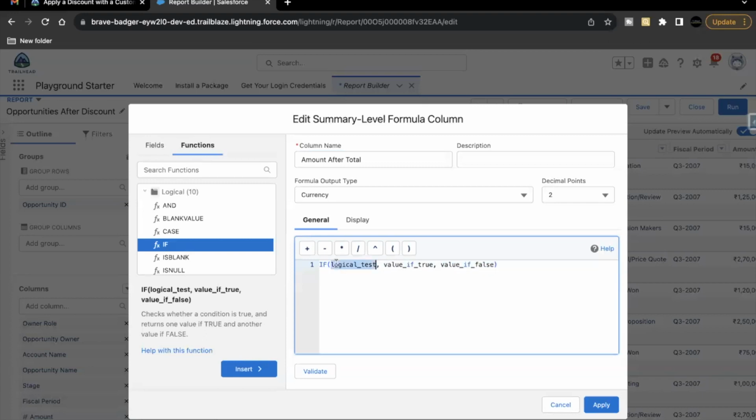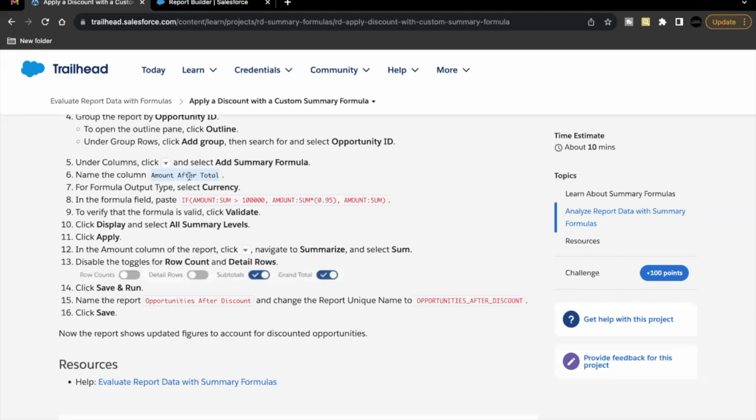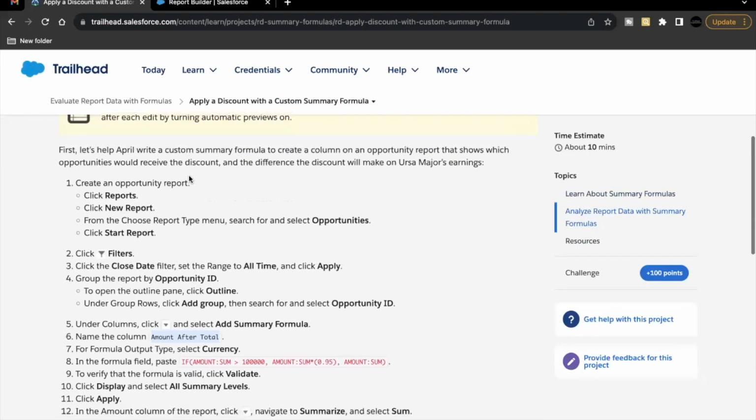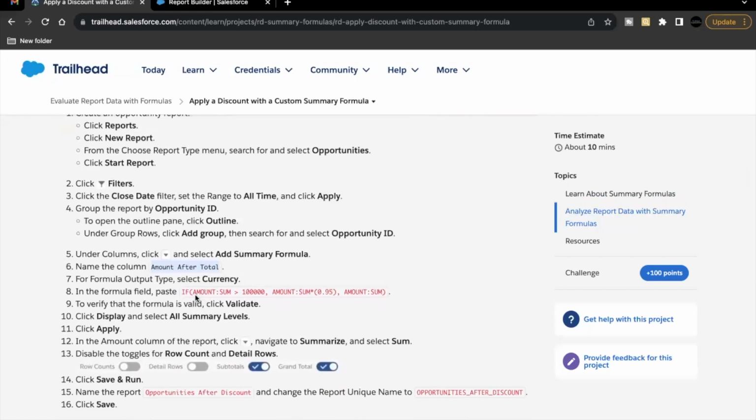So let's see what logic we have to apply. In the starting of the video, I mentioned that we are going to apply a 5% discount on the accounts with opportunities which have an amount greater than $100,000. So what we are going to do is check if the amount is greater than 100,000.